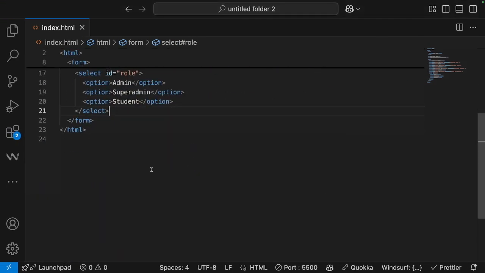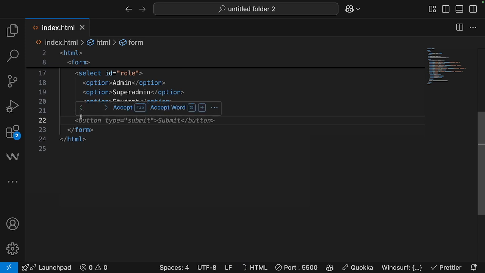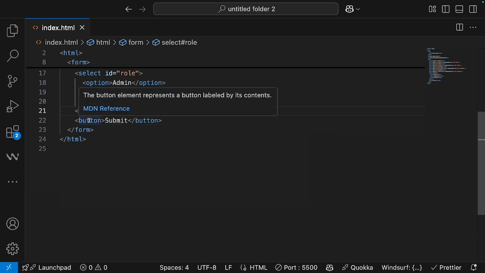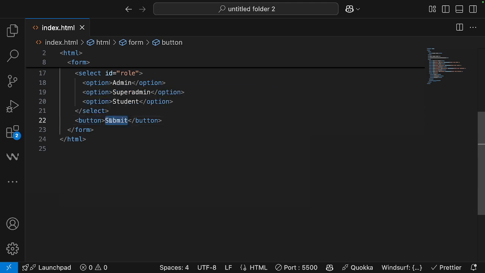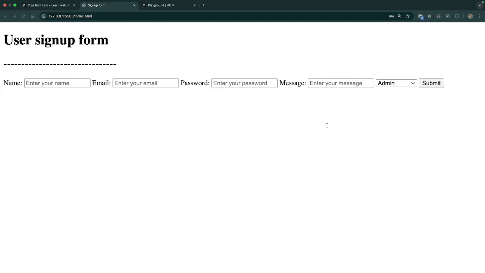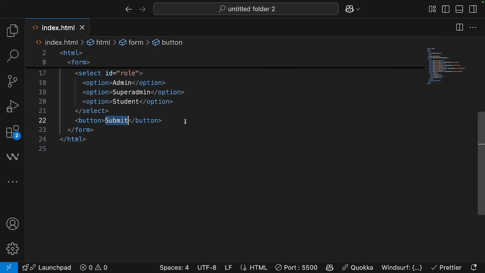So for that we have to add a new element, that is button. This is a button element given by HTML itself. The button element represents a button and is labeled by its content, so whatever you write here will be shown on this button. But now on clicking the button nothing happens, because the HTML structure is there, but HTML alone cannot work like JavaScript. So a little bit of JavaScript we have to write over here.